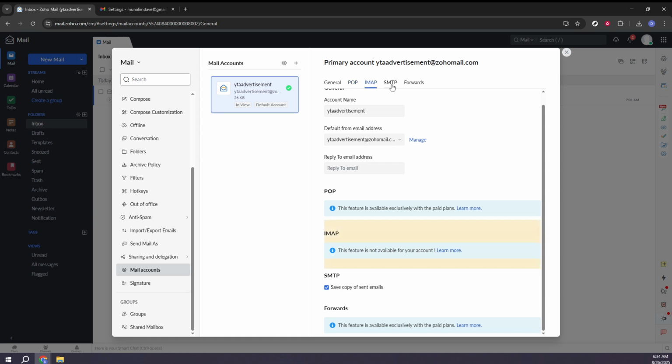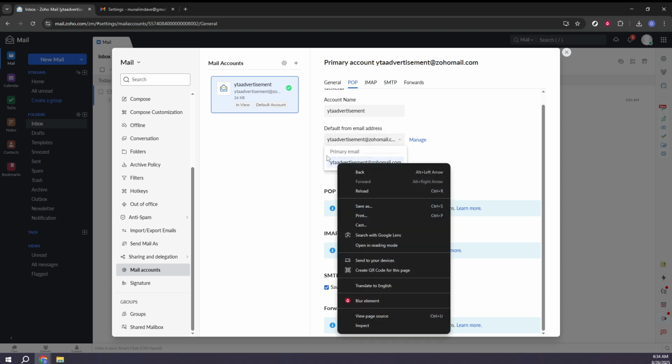Here you'll notice your account name and your default email address. Pay close attention to this section as copying the correct information is crucial. In this step, go ahead and copy your default Zoho email address. This email address will be used later on to set up forwarding within Gmail.